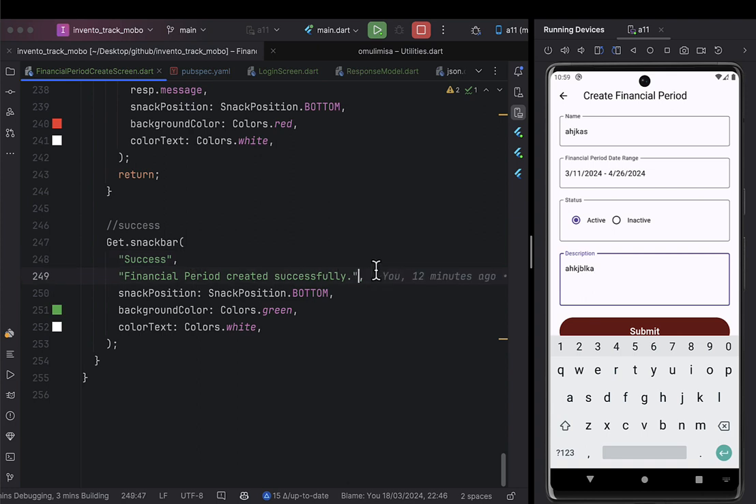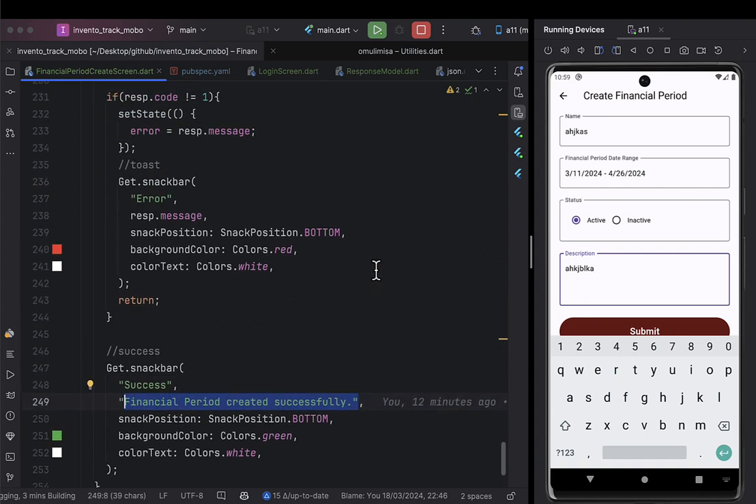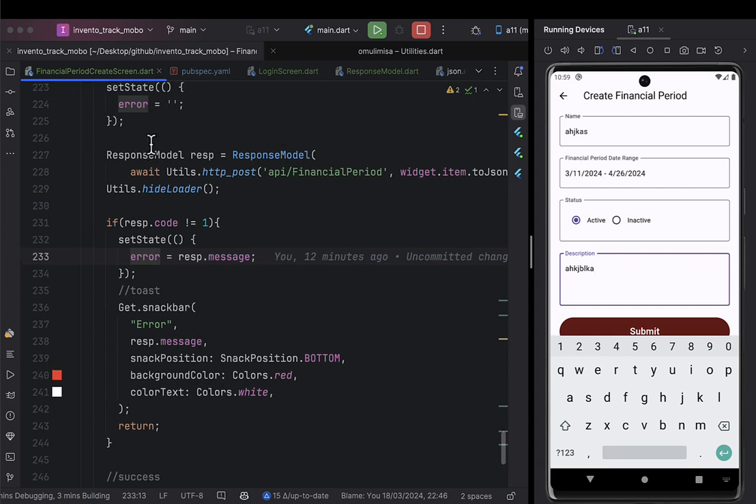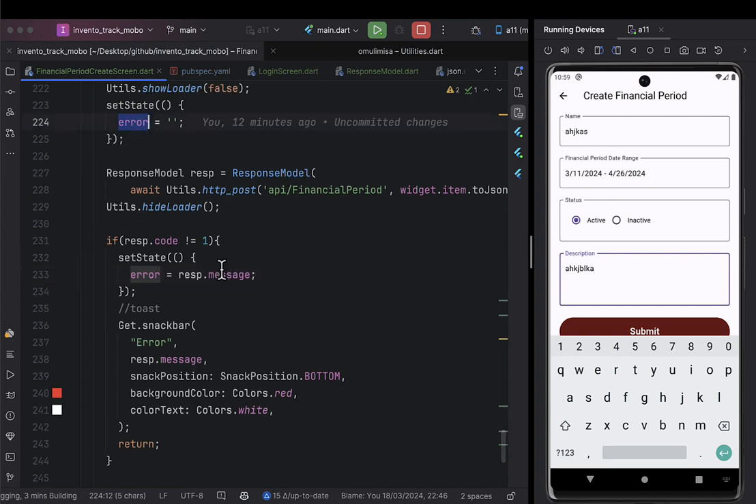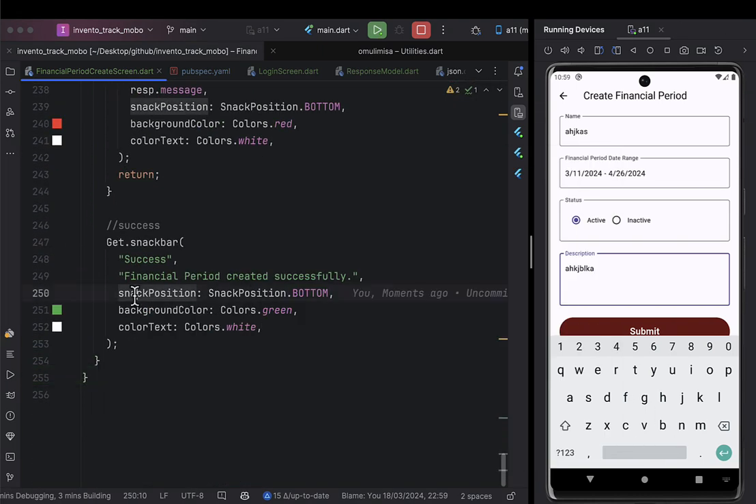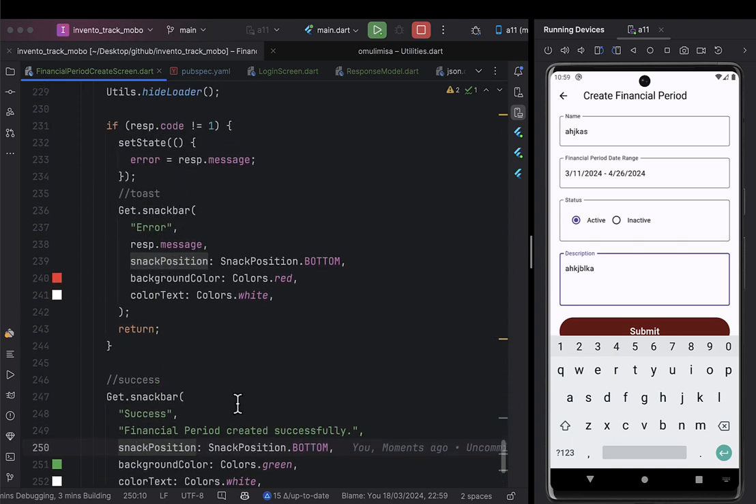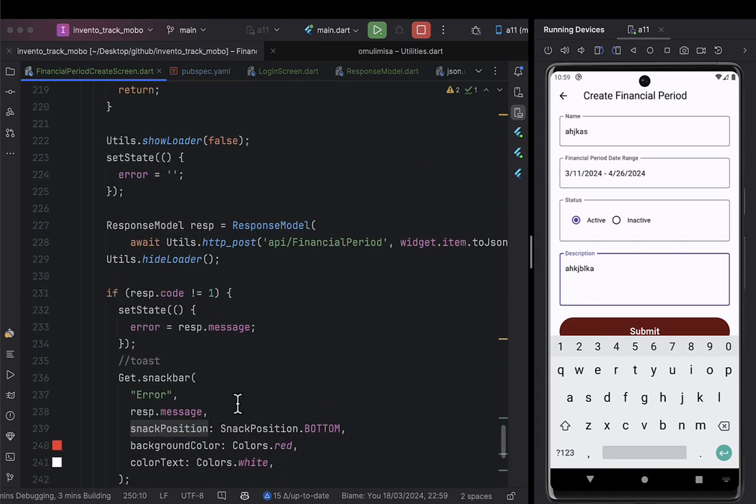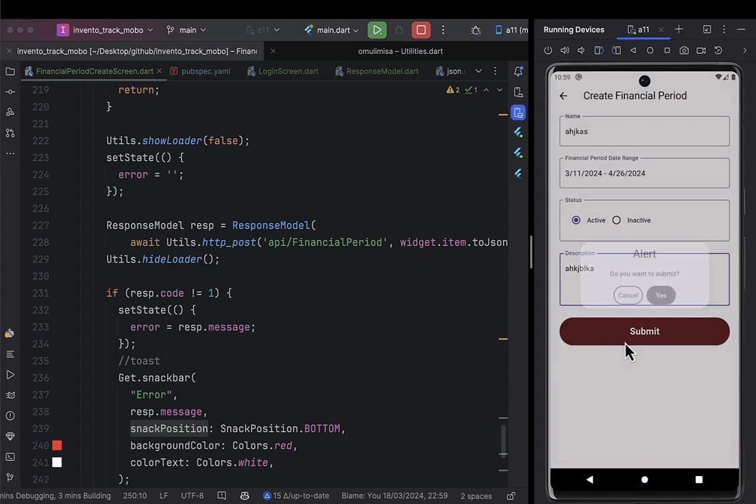I can even go on to display the message. You see here, when it is not one, I get the error, the other variable, and I make it the message here so it can be displayed. If the code is one, I proceed. So you see how it has become very simple to make an HTTP request. Let's go ahead and submit.